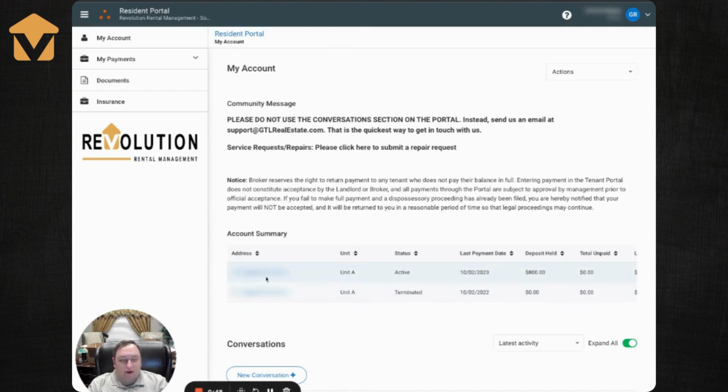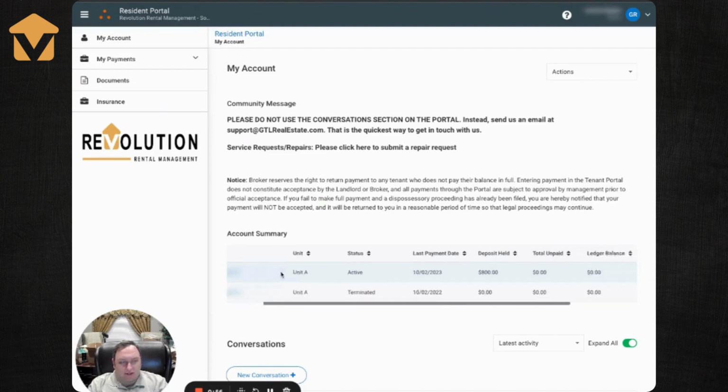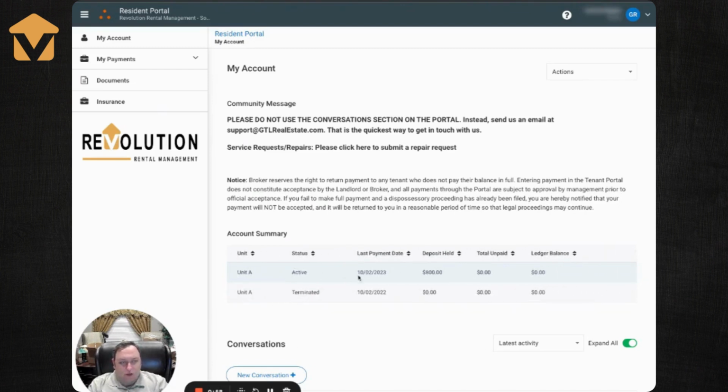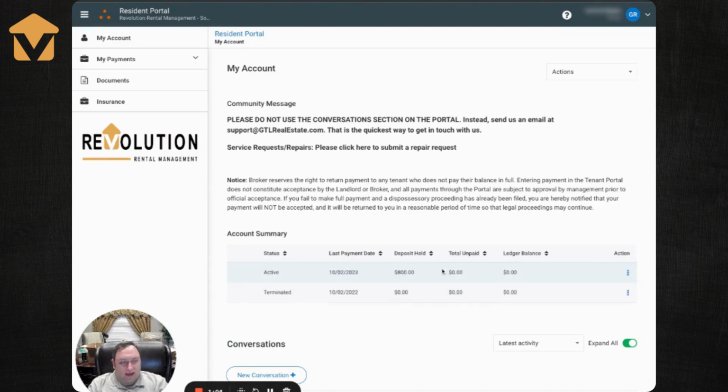And then down under that, you'll see the account summary. So you've got some stuff blurred out here for privacy reasons of this resident. But normally it would show your property address, your lease status, when your last payment was, how much security deposit is held for your lease, if any, and if there's any amount unpaid. Now, there's a difference between unpaid and balance. Balance would be what you owe right now. Unpaid would also include anything that's not due yet but has been added to your ledger.